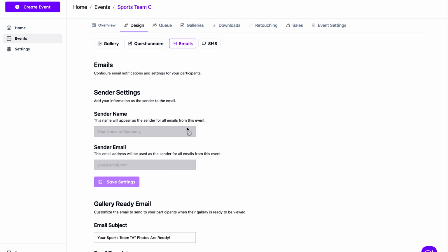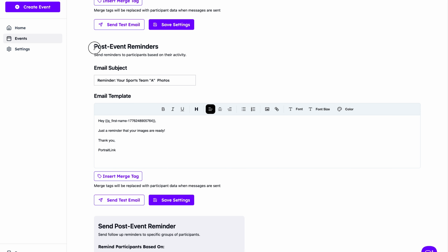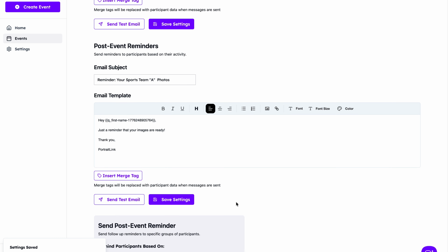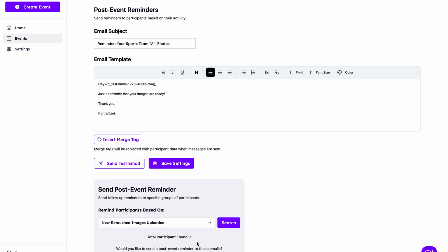We'll come here to our emails. We want to send everybody that purchased a retouch an email. We'll come here to posted that reminders, customize that subject, customize the email message, click save, and then we come here and use a filter to send. We're only going to send to people who have newly retouched images uploaded. Okay, so we'll search, and as we can see here, we have one participant. That would be Sherry. Okay, that's sent. All those retouches were delivered for you automatically.